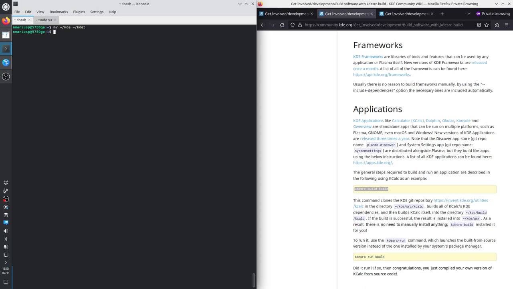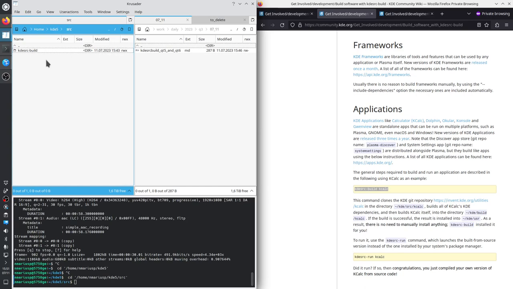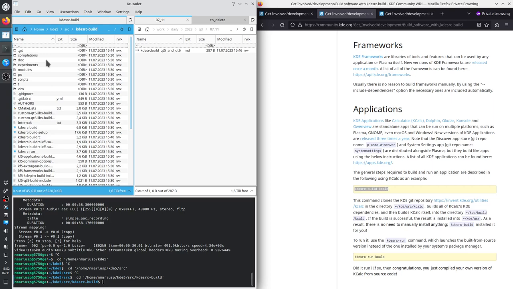And then I'm going to copy the entirety of ~/kd5 to ~/kd6. Okay, let's actually look inside of these directories. So kd5, there's just one directory inside, src, and just one directory inside that, kdesrc-build. This is where the kdesrc-build Git repository was cloned.